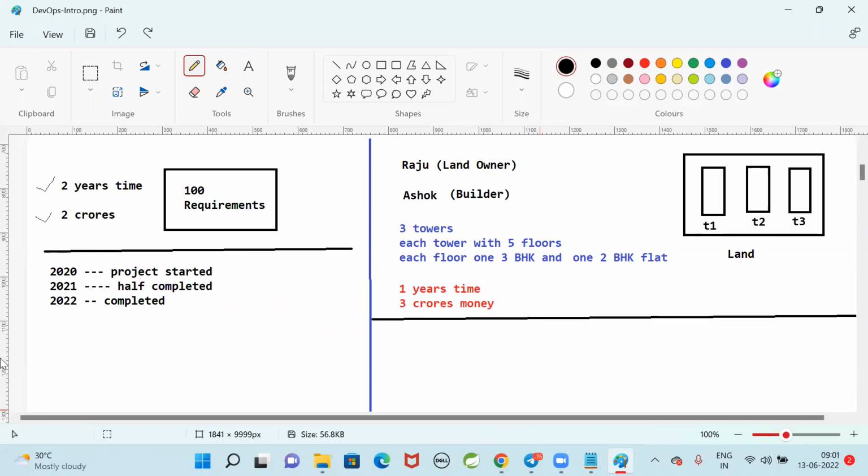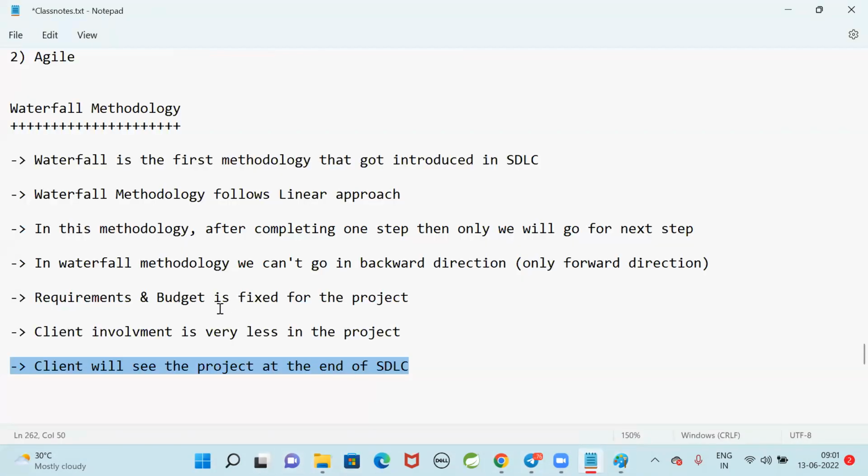Two years back, a client gave the requirements, and the company is delivering the project this year. But whatever idea the client got two years back, another person in the business, another company, got the same idea. They have already implemented that idea, so the client's business is going to be affected by that. That's why the waterfall methodology is not suitable in the current IT industry.